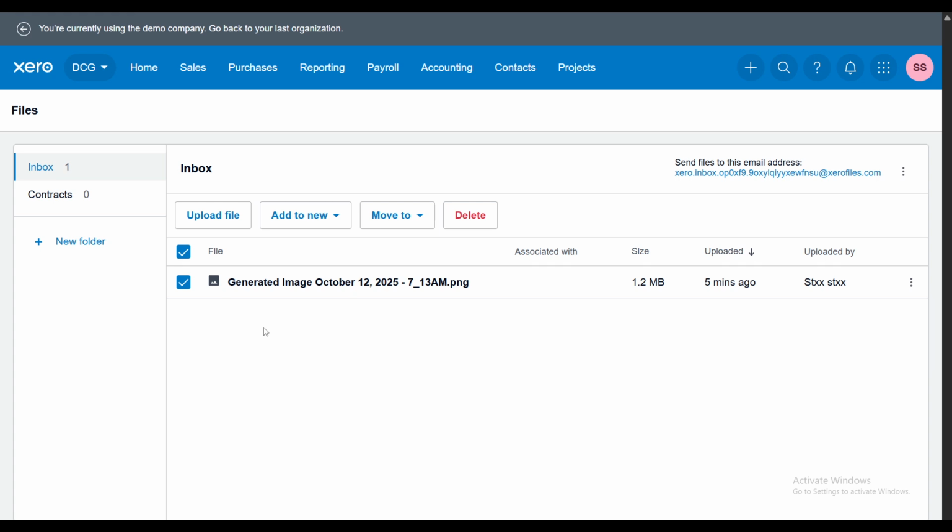And there you have it, a simple process made even easier thanks to Xero's intuitive design. I hope you find this tutorial helpful and that you'll be confidently managing your files in Xero moving forward.